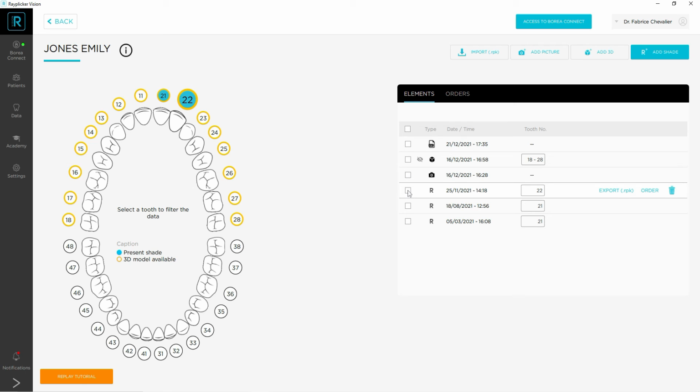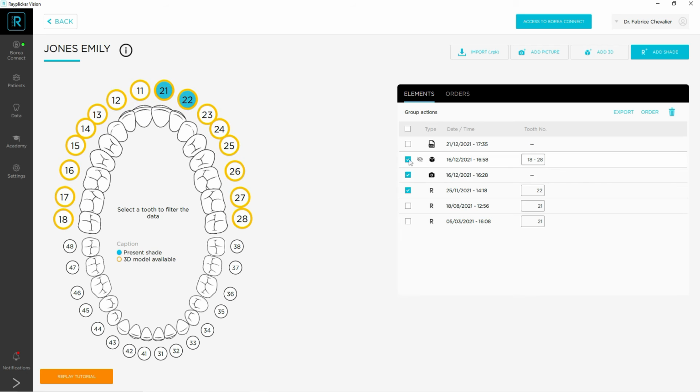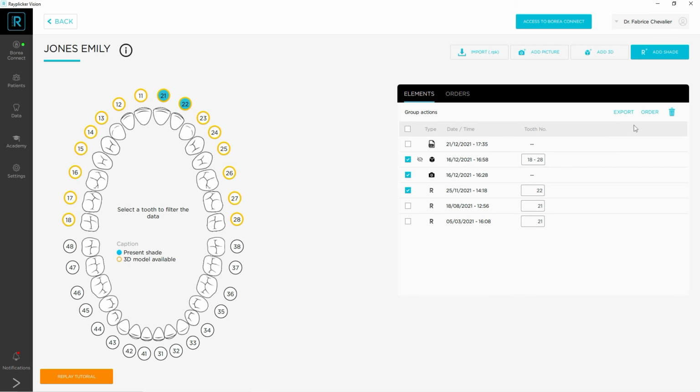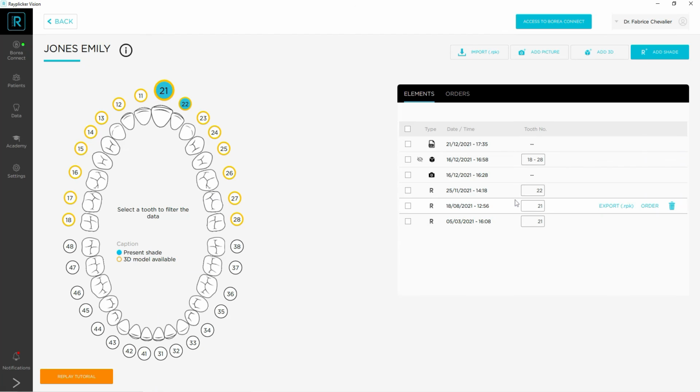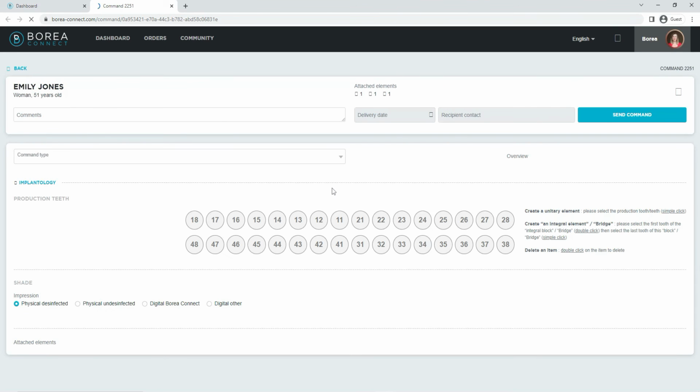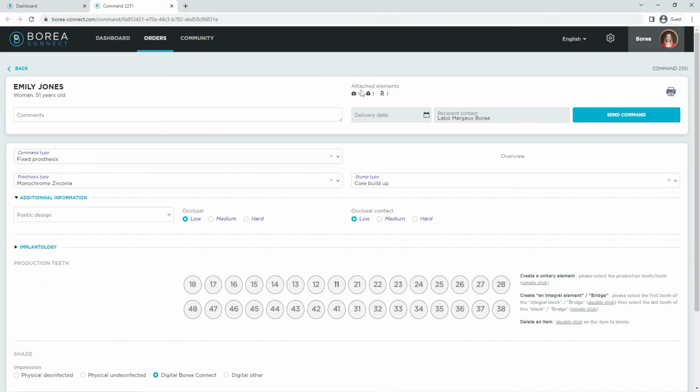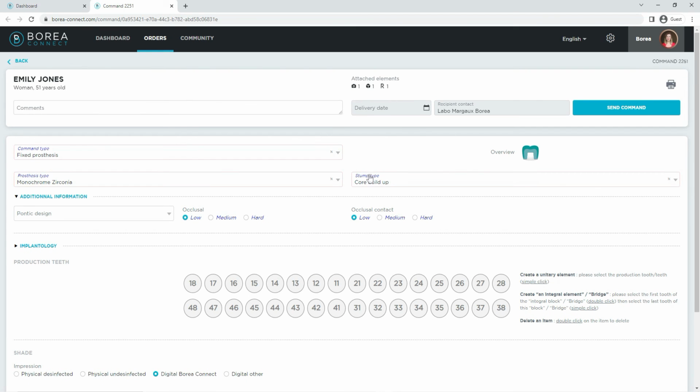To create a group order, you will have to check the elements you wish to send to your dental technician. You will need to send at least one shade, but you can add several shades, photos, and even 3D files. Once you have completed your order, press the button on the top right and open the order on the Borea Connect. You will then see an order form that you will have to fill in, in which you will find the different elements added. To help you fill out this order form, we have created a dedicated tutorial with the same name.